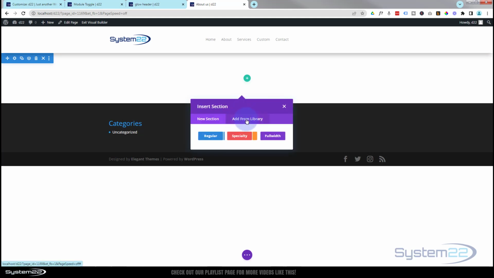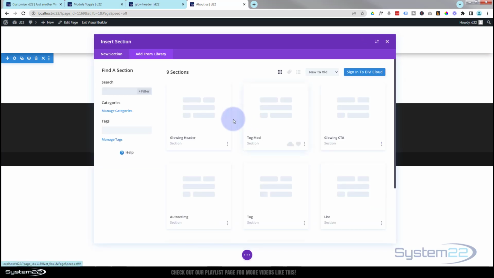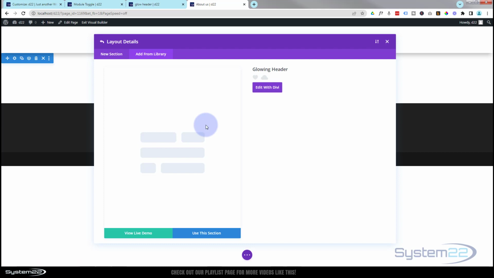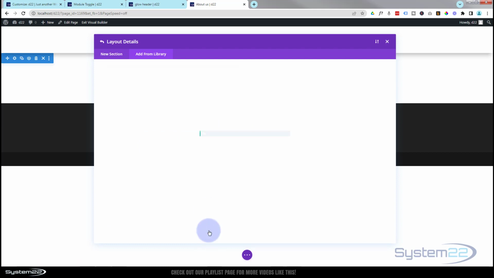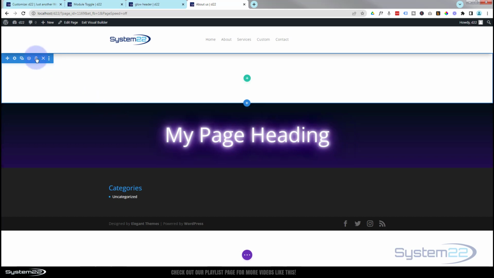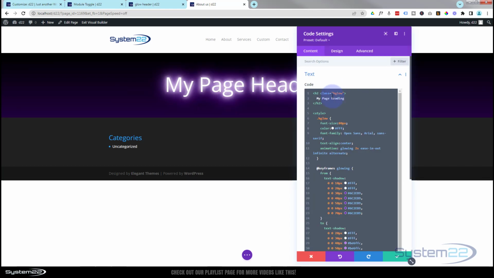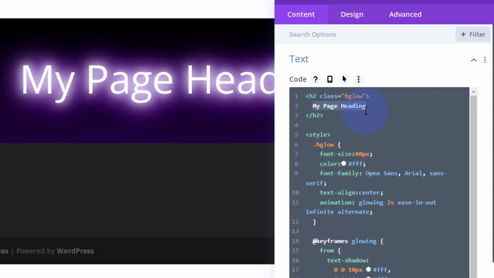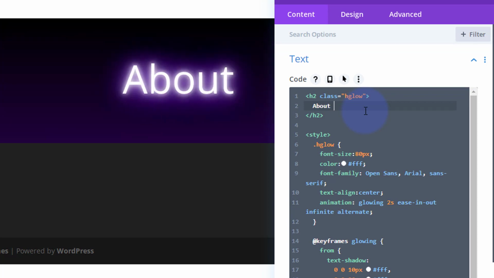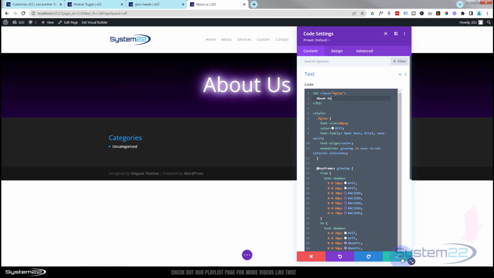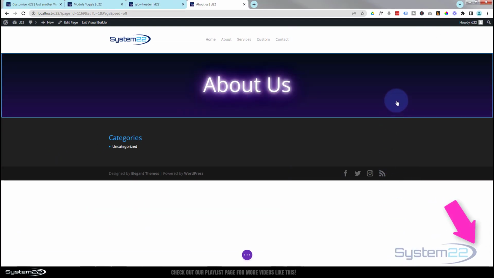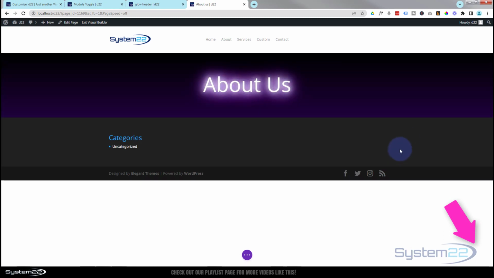Little blue button. I'm going to add it from my library. There's our glowing header section. We can lose the top section, we don't need it. And of course you're going to want to change the title there. Very simple to change the title, just up here. And you've got an instant new heading for your page. And like I say, that's really eye-catching. That's going to get people's attention pretty quickly.